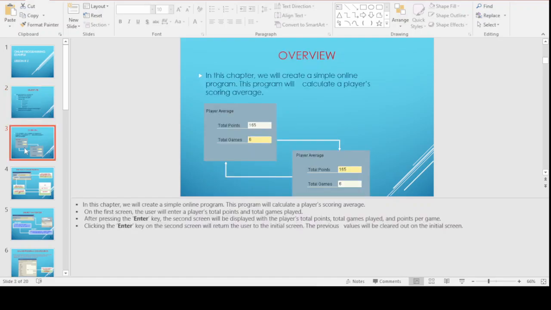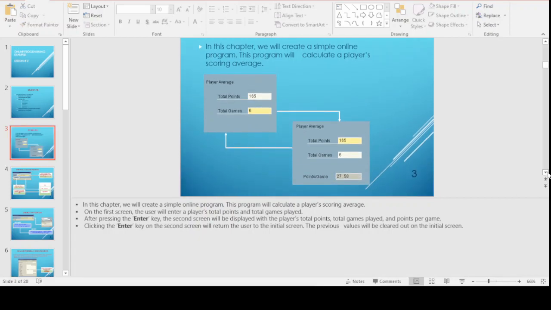First of all, we have an overview of the task. In this example, we will input the total points and total games of a player, meaning how many points the player gets in how many games. The result will be shown on another screen, which will show the average points earned per game by the player, after entering the data on the first screen.